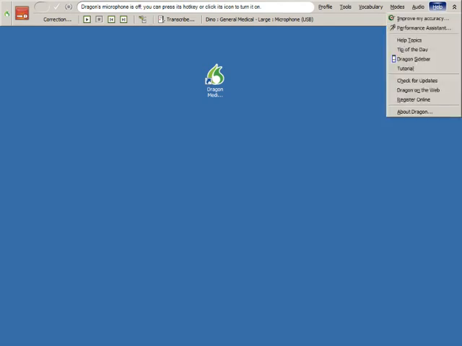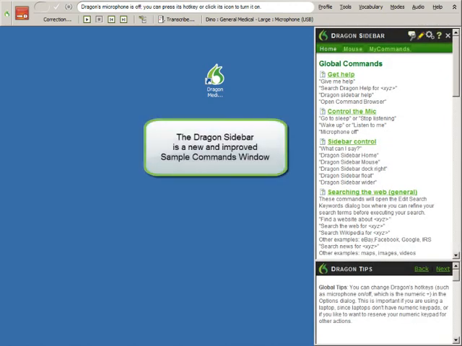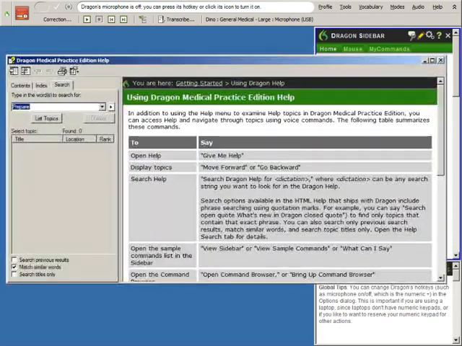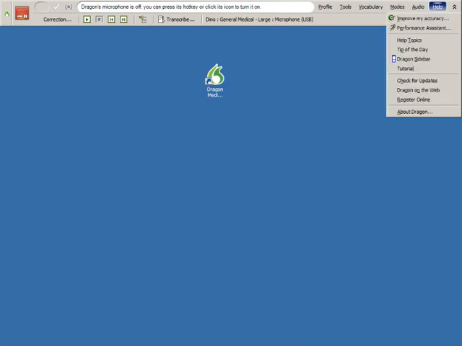Then there is the familiar Help Topics and Tip of the Day. The Dragon sidebar is somewhat of a new feature, as it is a new and improved Sample Commands window, providing a better list of commands and tips that change with each application or window that has the focus. Commands are listed under clickable links that open directly to the Dragon Help Topics, providing information about the commands and how to use them. For example, if you click Get Help, this opens Using Dragon Medical Practice Edition Help. I'll close this window and close the sidebar, and then return to the Help menu.